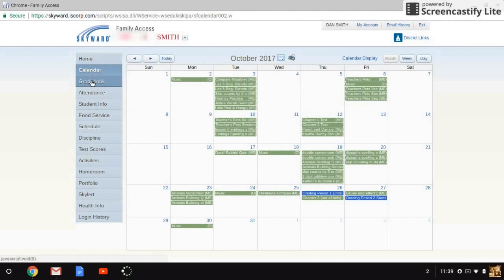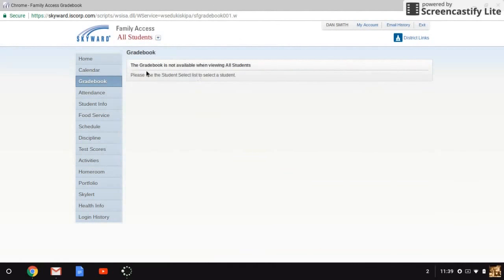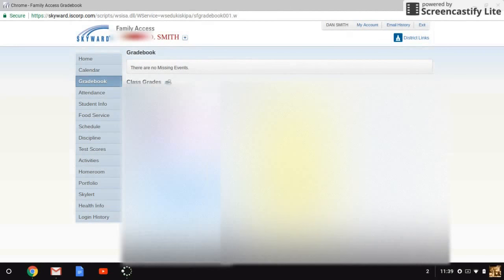Next, I can go to the gradebook. And in gradebook, you must select a specific student. So for those of you who have more than one student, if you choose all students, you will receive a message saying you have to be looking at one specific student to see the gradebook. So I'm going to just choose one student. And as it loads, it will come up and show me the individual grades that my son has received, item by item, in the Skyward gradebook.